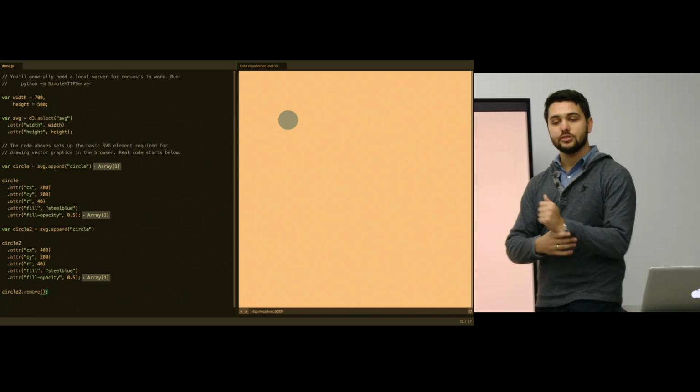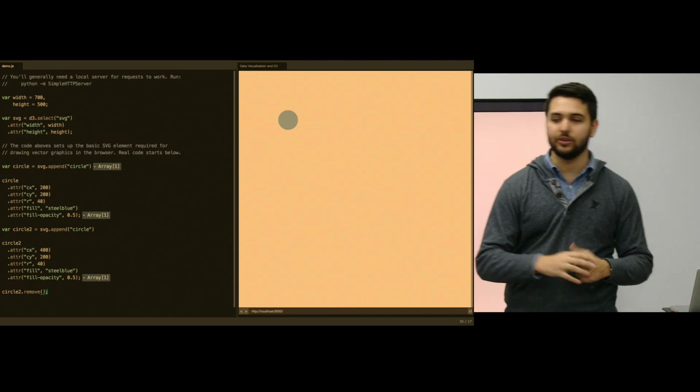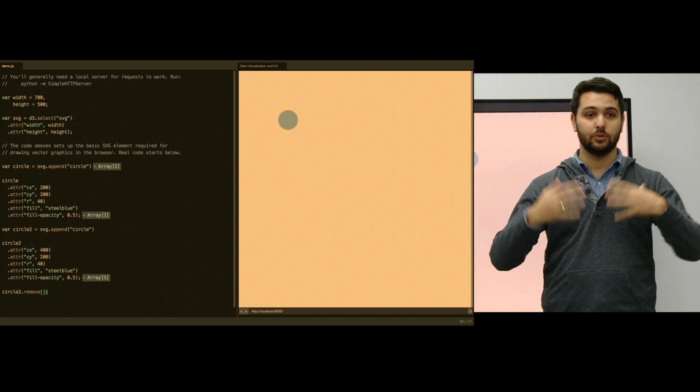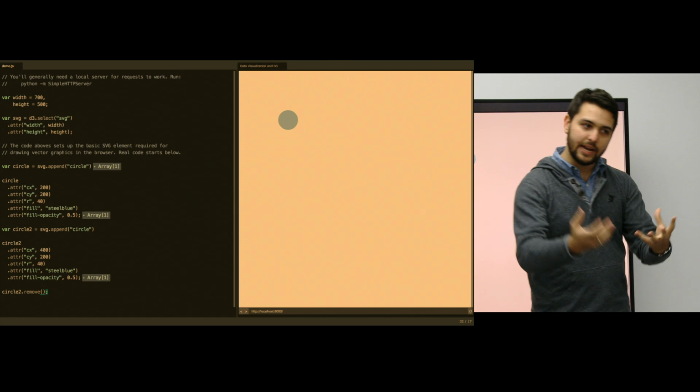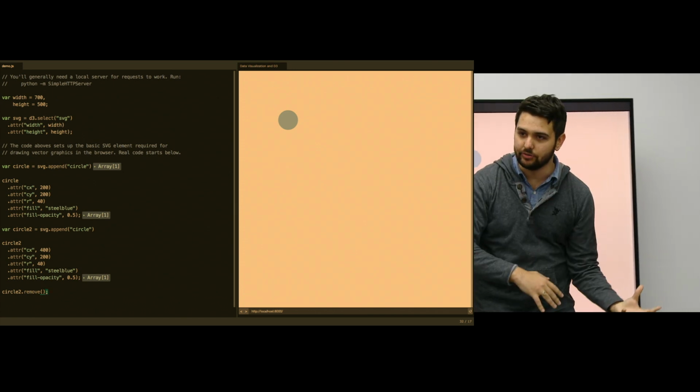So what we're doing right now is very similar to what you might do in jQuery, for example. We're just manipulating the DOM, it's called. You might have heard that word before. We're creating stuff, setting attributes on stuff, removing stuff. Now here's where it gets interesting.